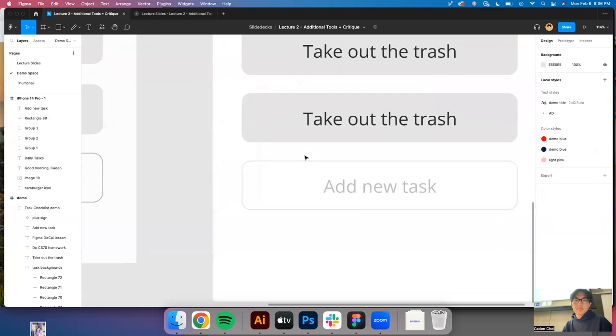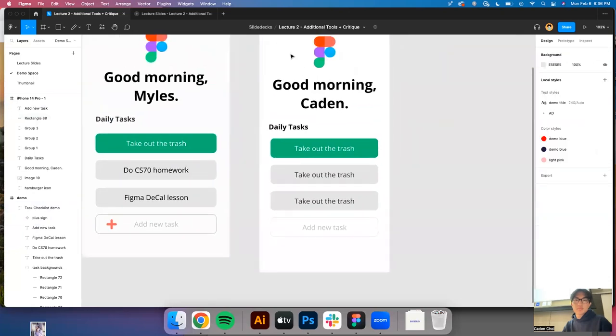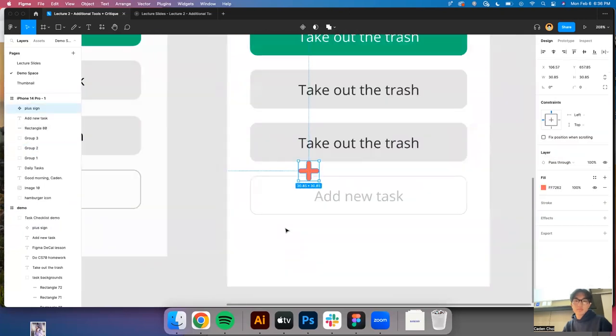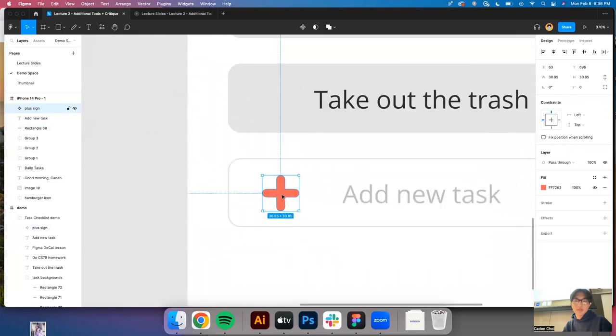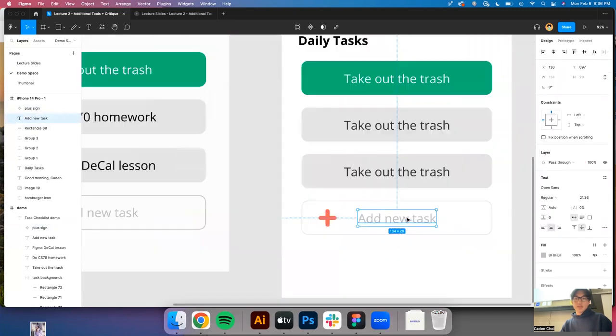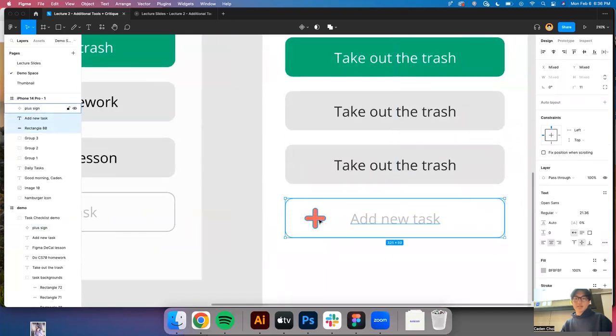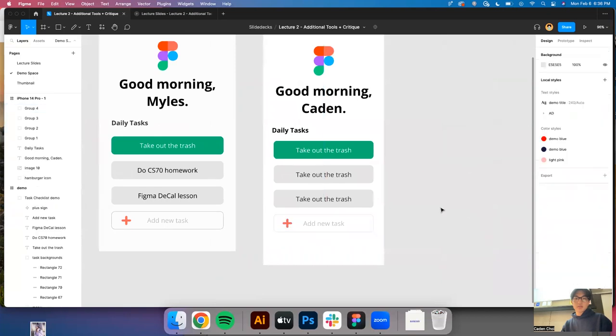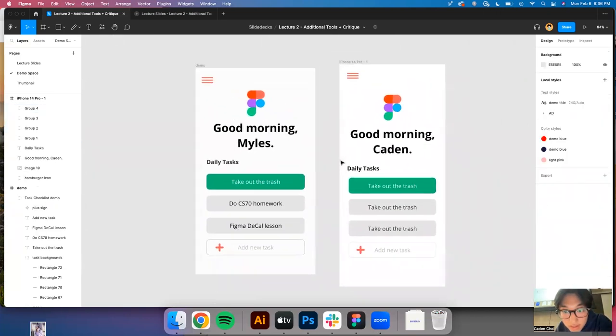paste it here. Oh, no. And then I'll position this right in the middle here. And then I'll group these so they act as one object. And I think that's finished. I don't think I'm missing anything.